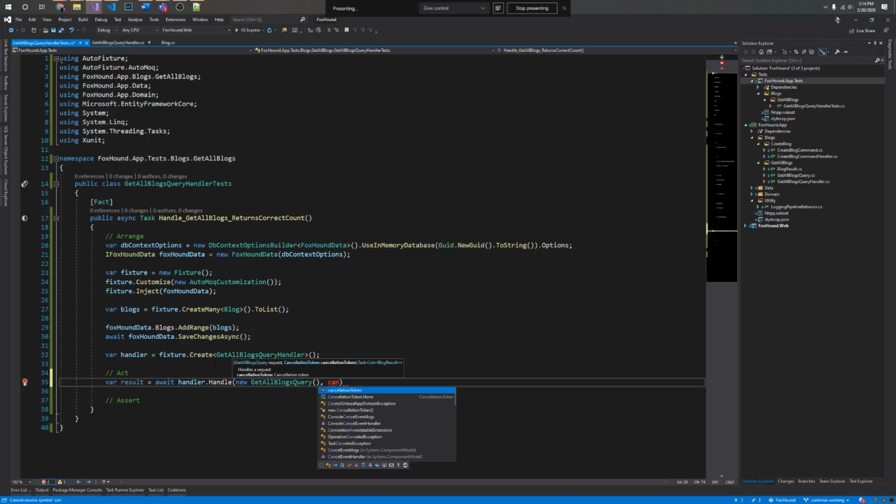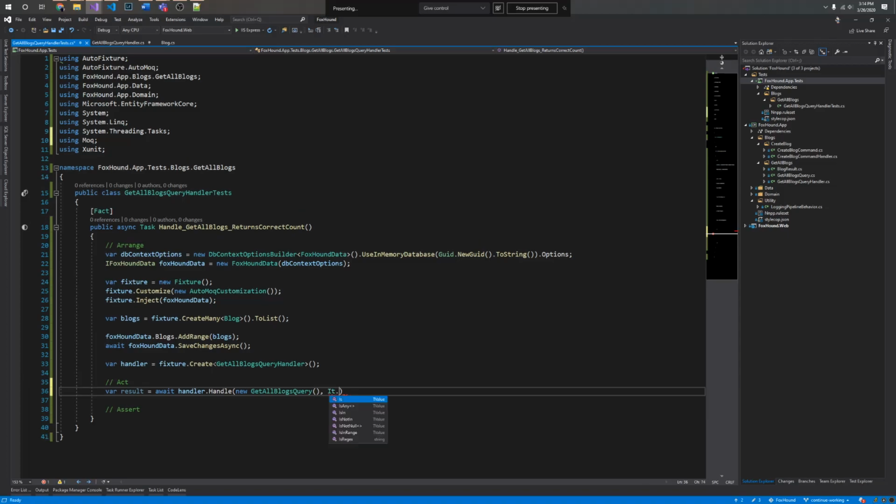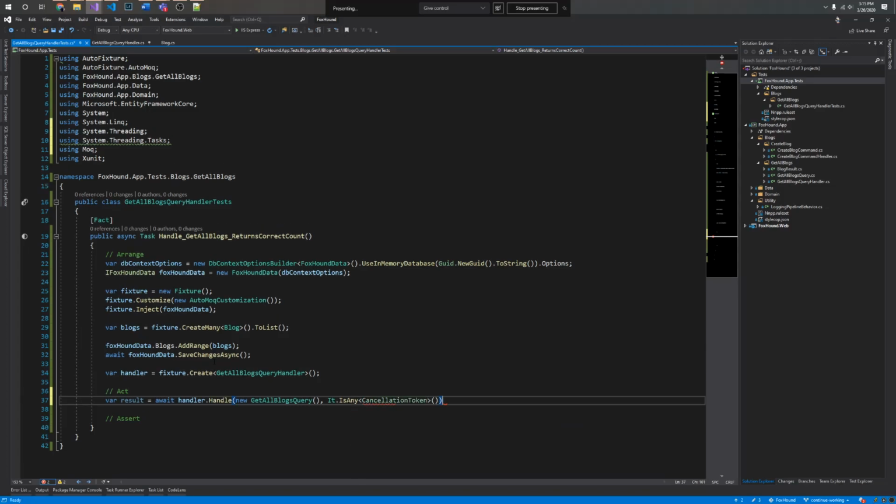I could do cancellation token dot none or new cancellation token or something like that, but another opportunity to show another, I think this is a mock feature. You can say it dot is any cancellation token. And what that will do is say, just give me any, I don't care what the cancellation token is, just give me one. Because in this case, I don't really care what it is.